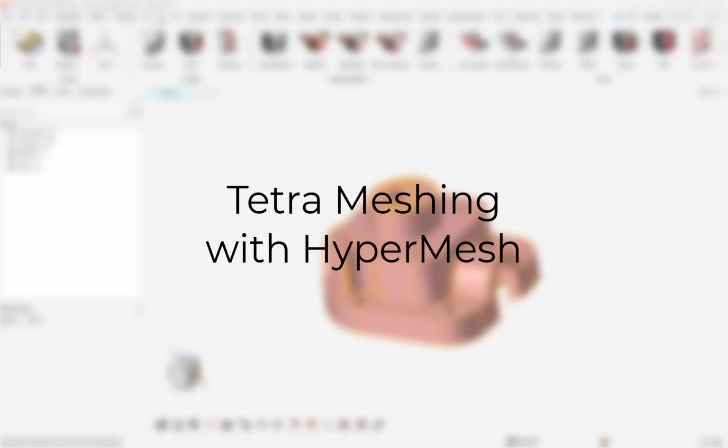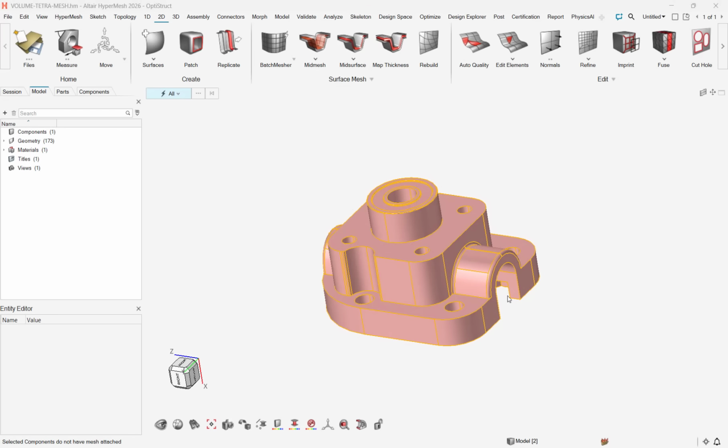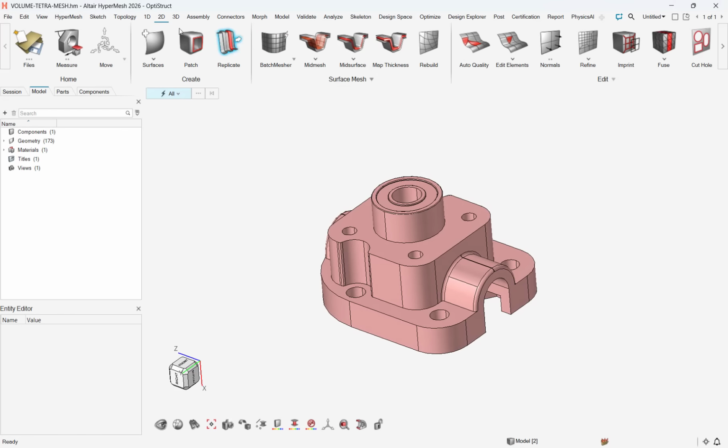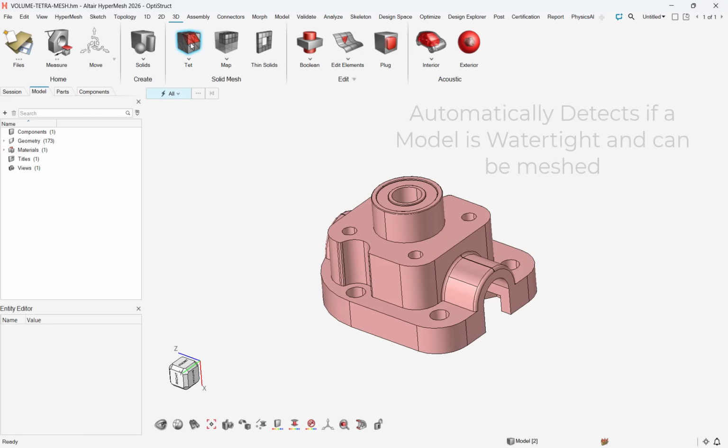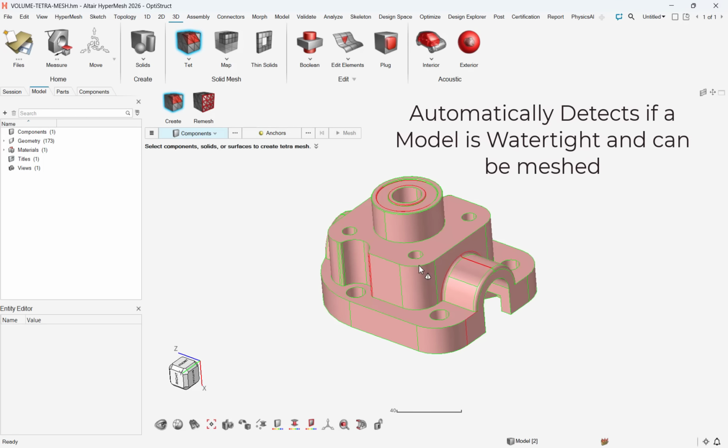In this video, we will review 3D Tetra meshing with Altair Hypermesh. One of the great things about 3D Tetra meshing in Hypermesh is that Hypermesh's integrated controls will automatically identify if a model can be 3D meshed and is watertight. In this case, the bracket can't be meshed because it's not watertight, and we need to fix the topology.